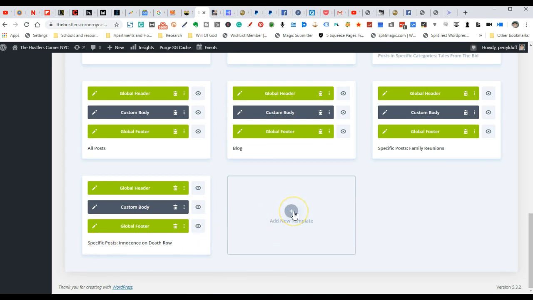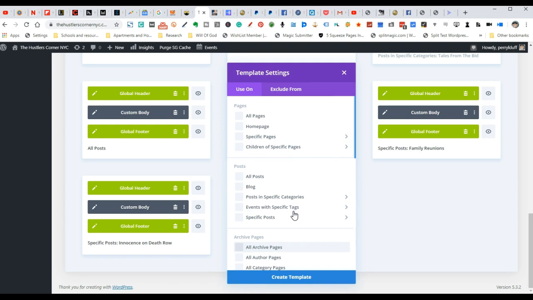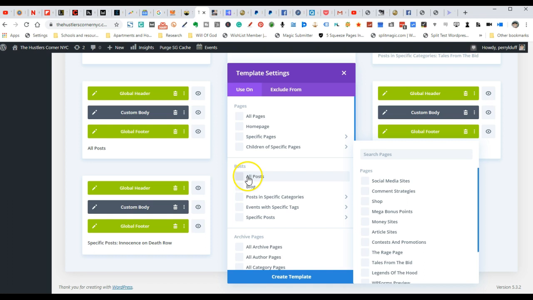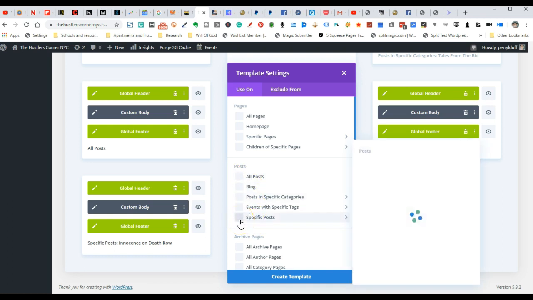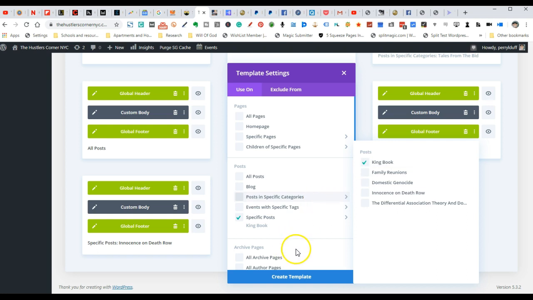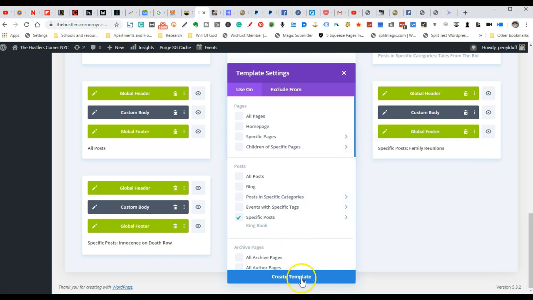So we're going to add a new template. And this is going to pop up. It's going to ask you to choose from a page or choose from a post. We want to choose from a post, not a page, because we're putting up a new post. And we want it to be one specific post that we're talking about. So we choose this one specific post. And you see, there's the King Book. Just like we did on the Innocence on Death Row, there's the King Book. We just check that. We create the template down here at the bottom.